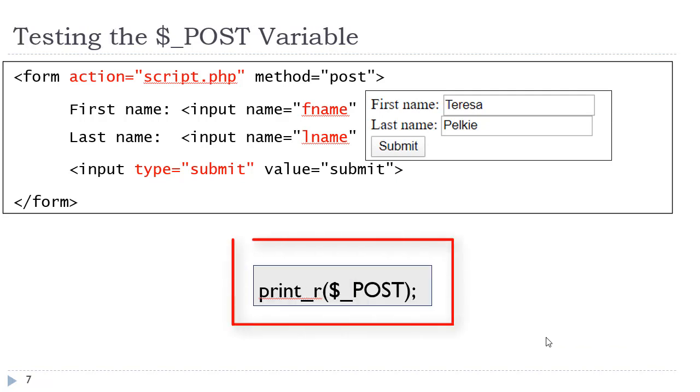You might want to first just test to make sure that you are retrieving all your name value pairs correctly, and you can easily do this using the print_r function, passing it $_POST if you're using a post, or $_GET if you're using a get.